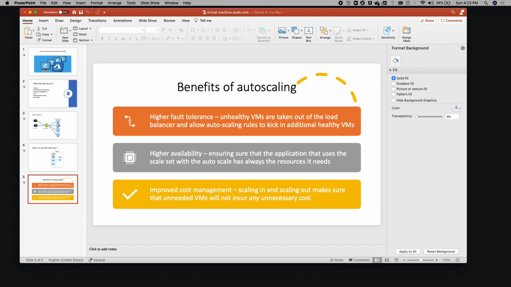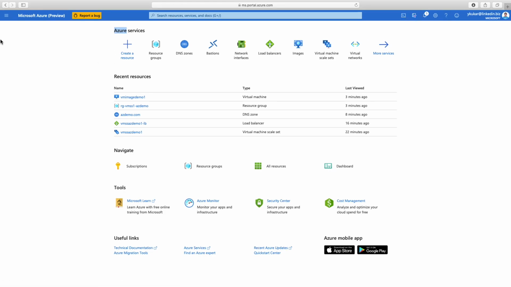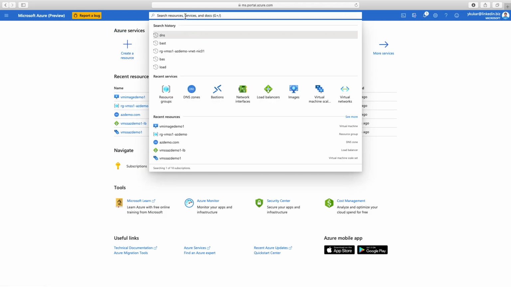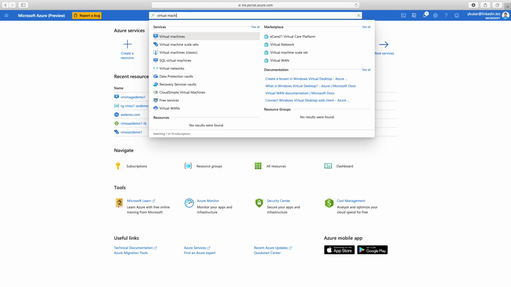I'm bringing up the screen. All right, so I have Azure portal on my screen. To deploy a virtual machine scale set, you simply need to search on virtual machine scale set option.